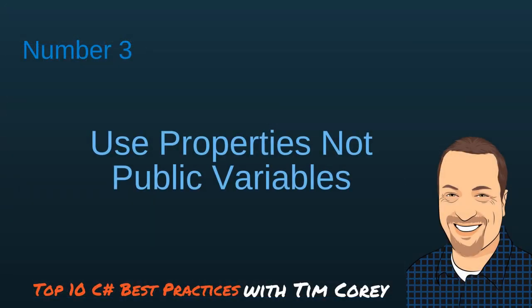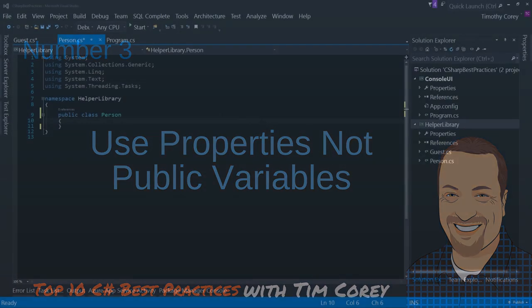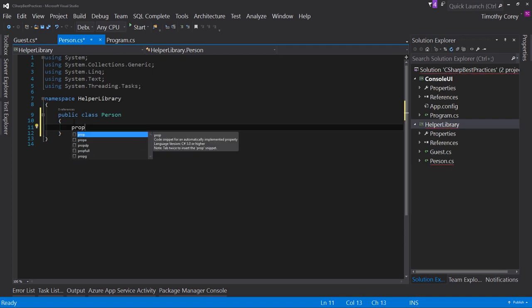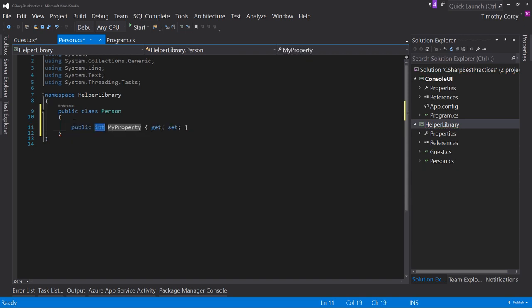Let's move on to best practice number 3. Use properties, not public variables. Let's take a look at our person class we have open here. If we want this class to store data and want to expose that data to the outside world, we want to create a property. Now I use the snippet prop, P-R-O-P, and tab twice to create an auto property.